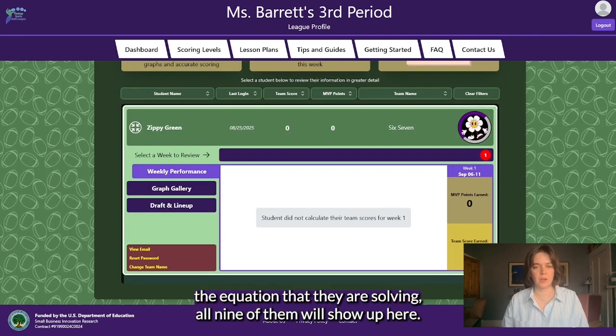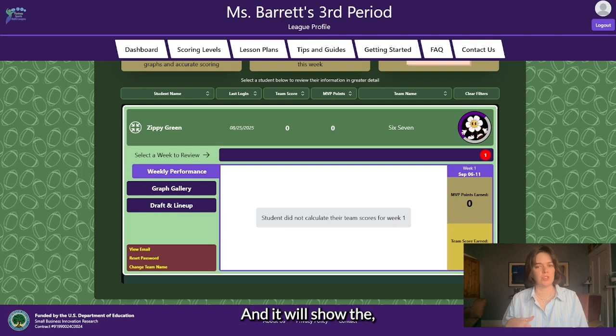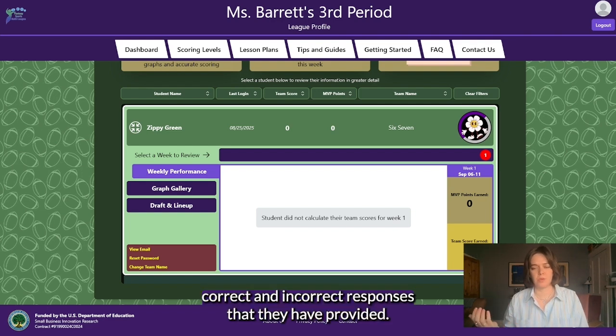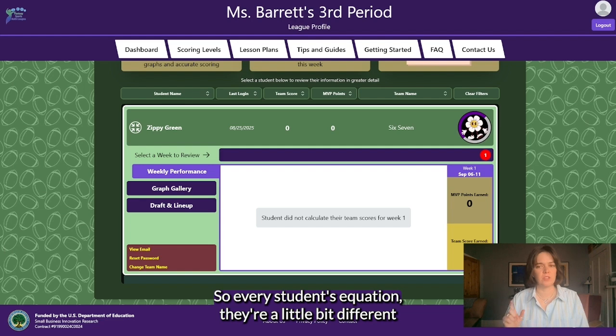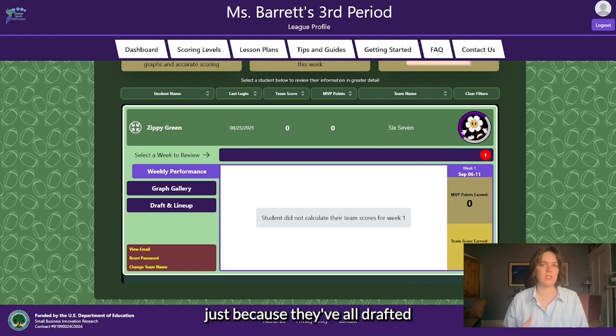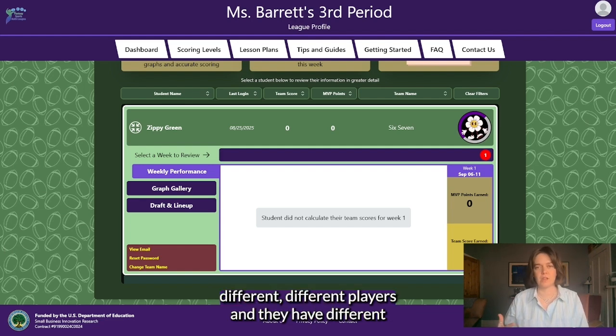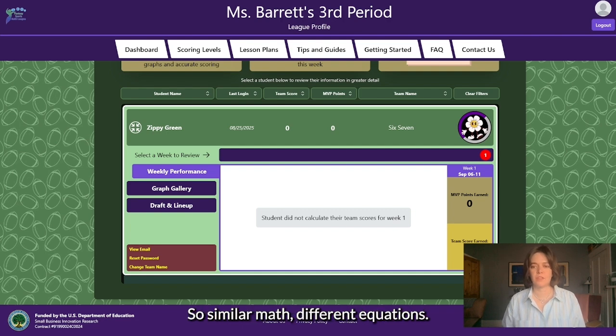So each week, the equations that they are solving, all 9 of them, will show up here, and it will show the correct and incorrect responses that they have provided. Every student's equations are a little bit different because they've all drafted different players and they have different equations that come out of that. So similar math, different equations, all of that is shown here.